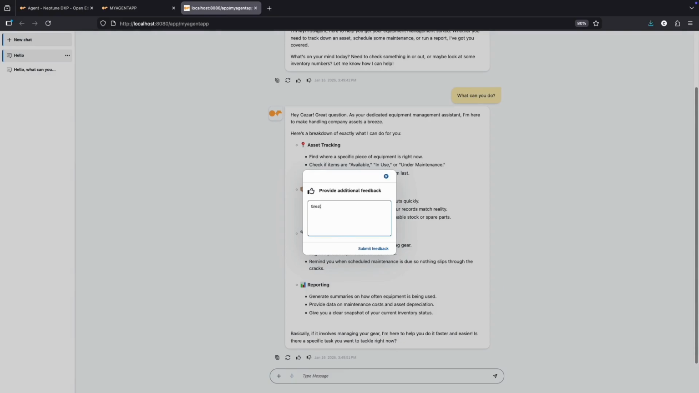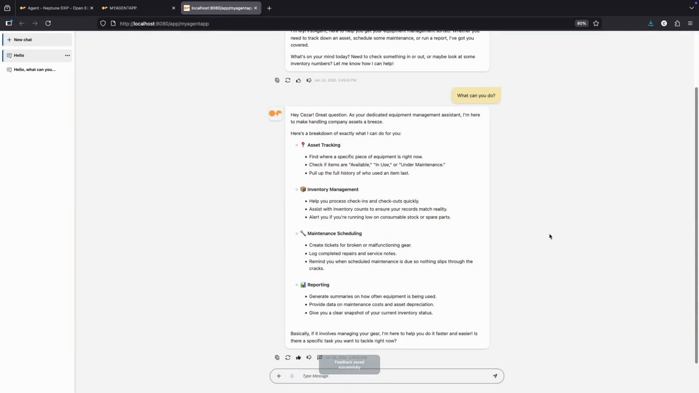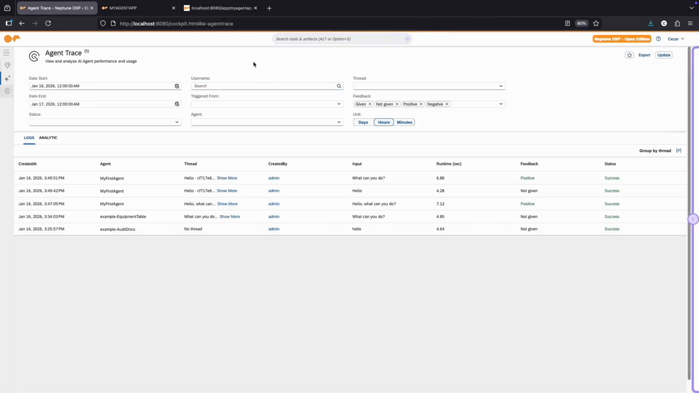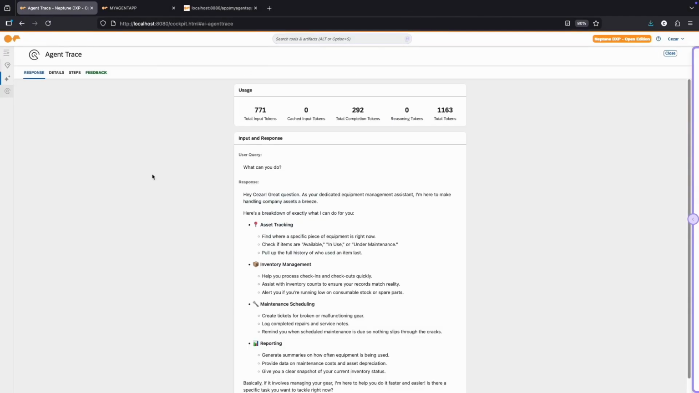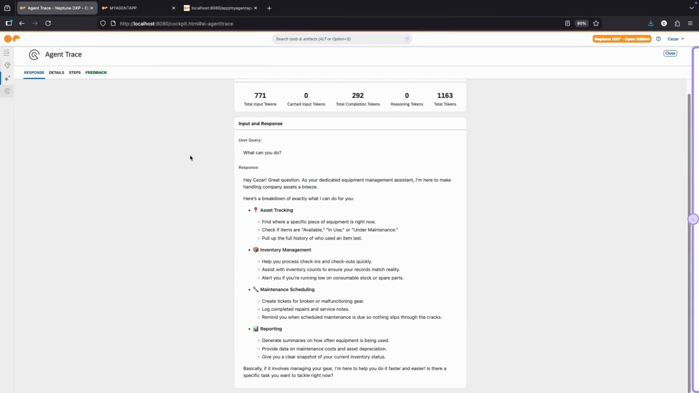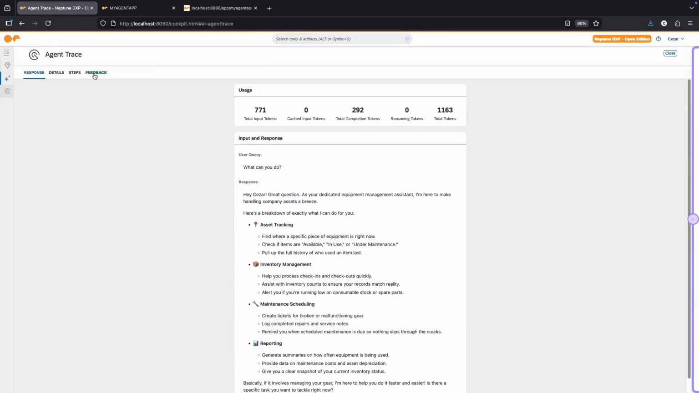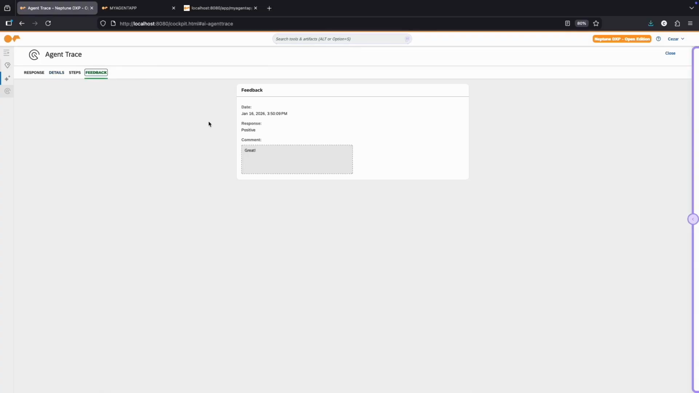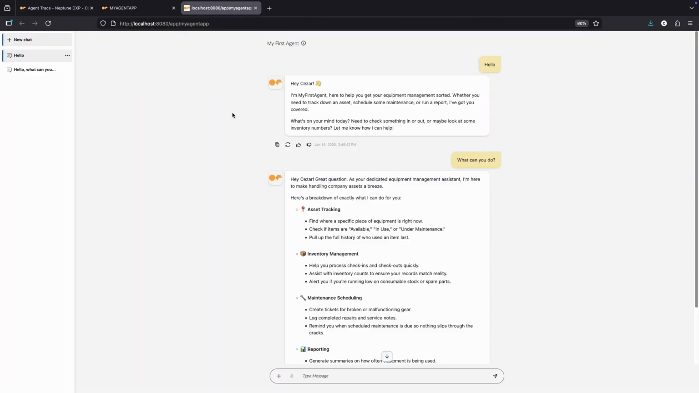All these interactions can be easily inspected within the agent trace. I will cover this in a separate video, but here is a glimpse of it. Select a log and you can inspect the token consumption, input and output, additional details, as well as the feedback we provided on the response. This is how easy it is to create an agent, deploy it to the Chatbox, and inspect the responses.